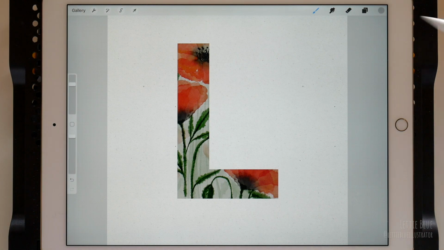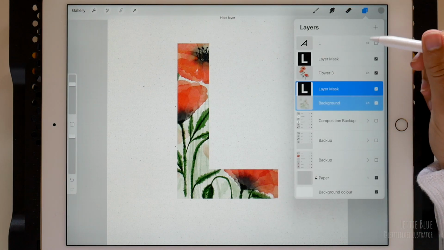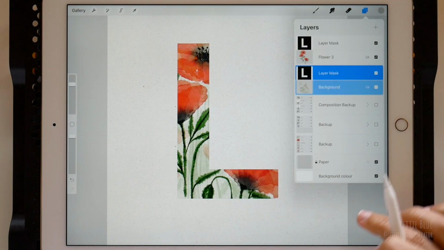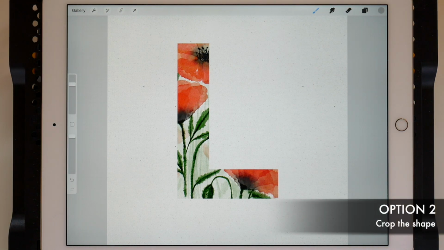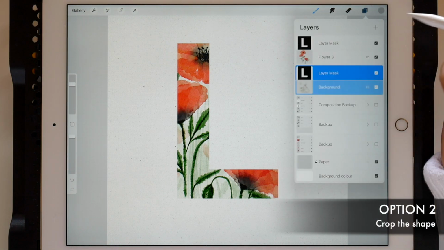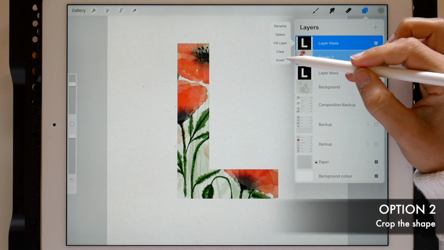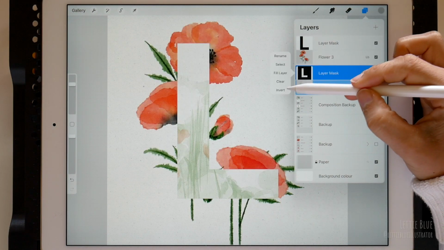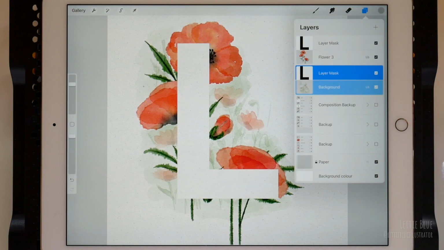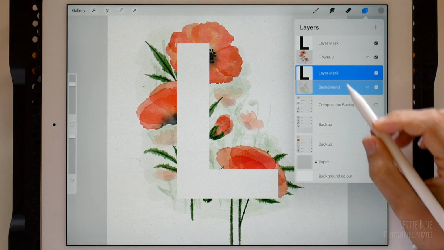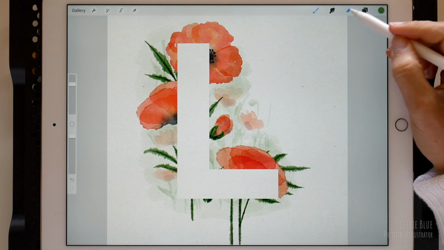We no longer need the text layer, so let's delete it or turn off its visibility. What do you think will happen if we invert the layer masks? Ta-da! We just need to erase this part and perhaps move the flower to see them better.